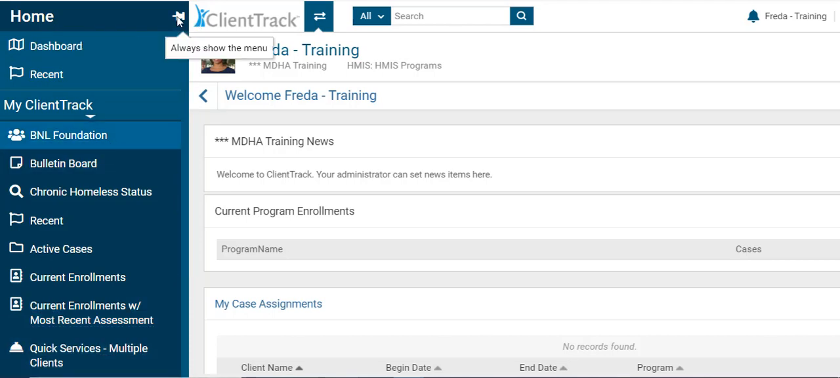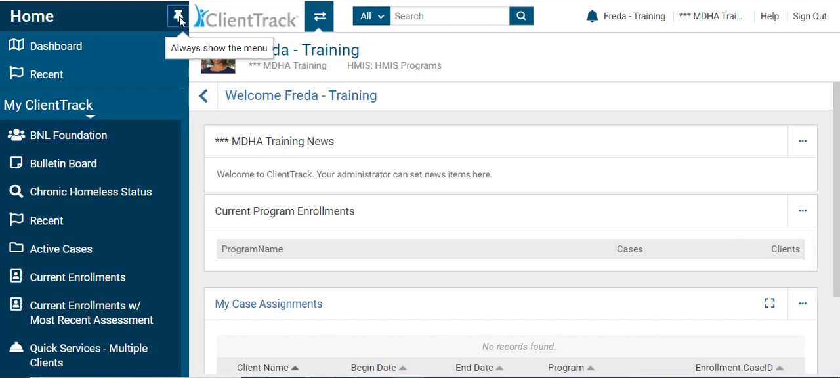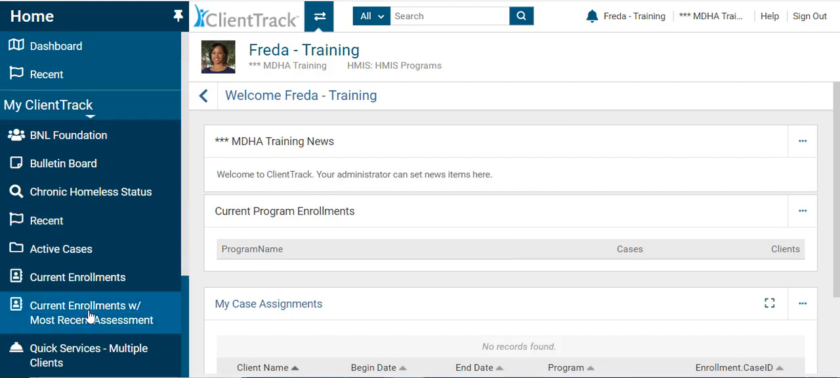Notice that there is a pin to the right of home. If I hover over the pin, I receive a message which states always show menu. All I have to do is click on that pin so that the pin is up and down, or vertical. And when I click away from my home workspace, this favorites menu will not collapse.